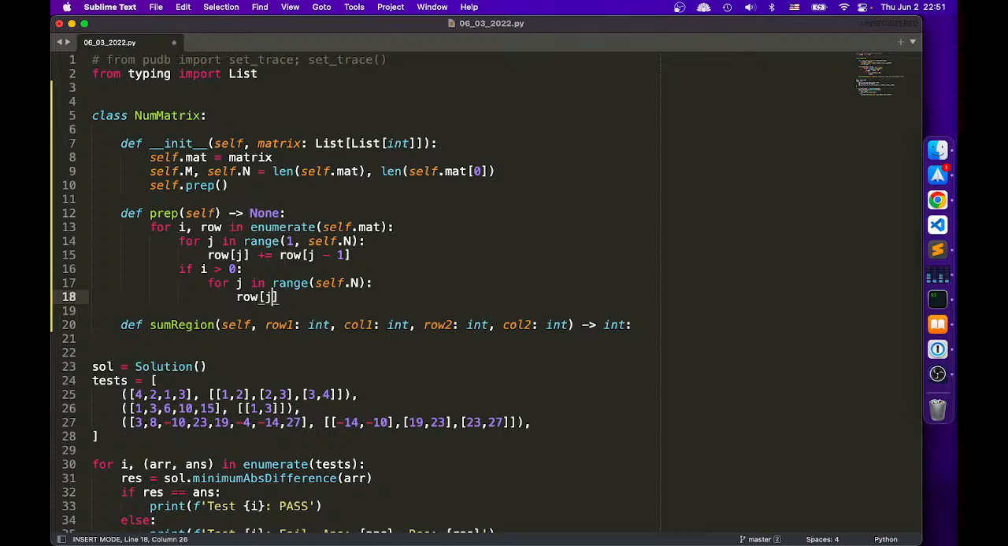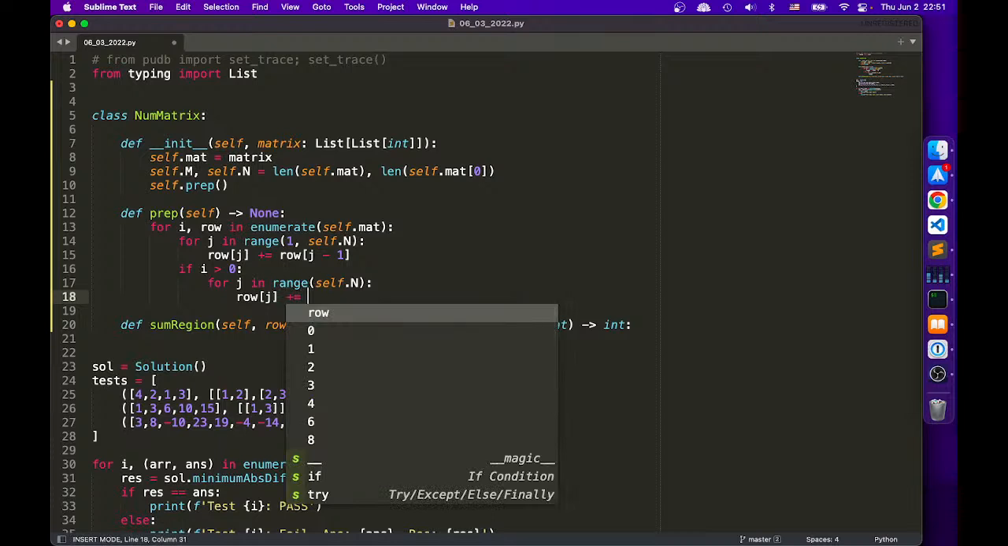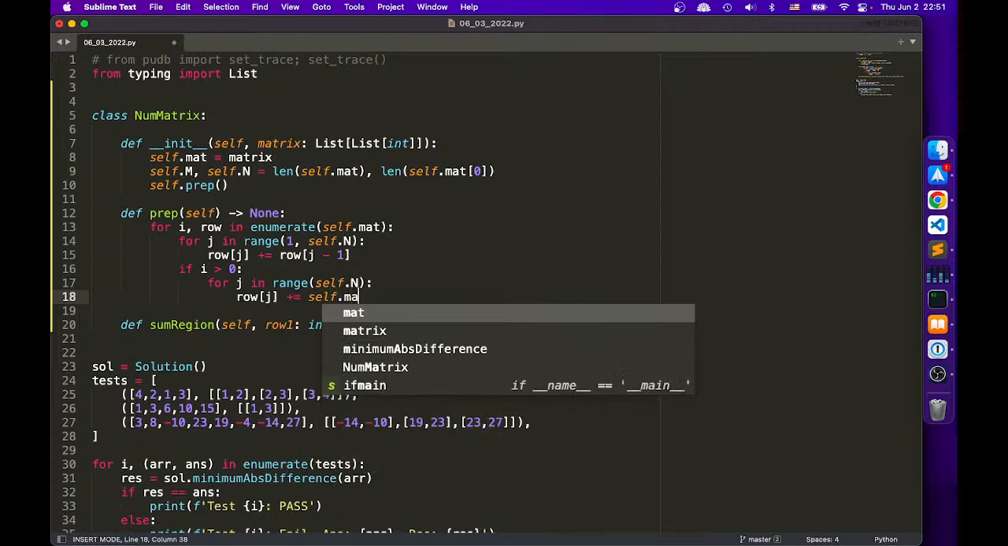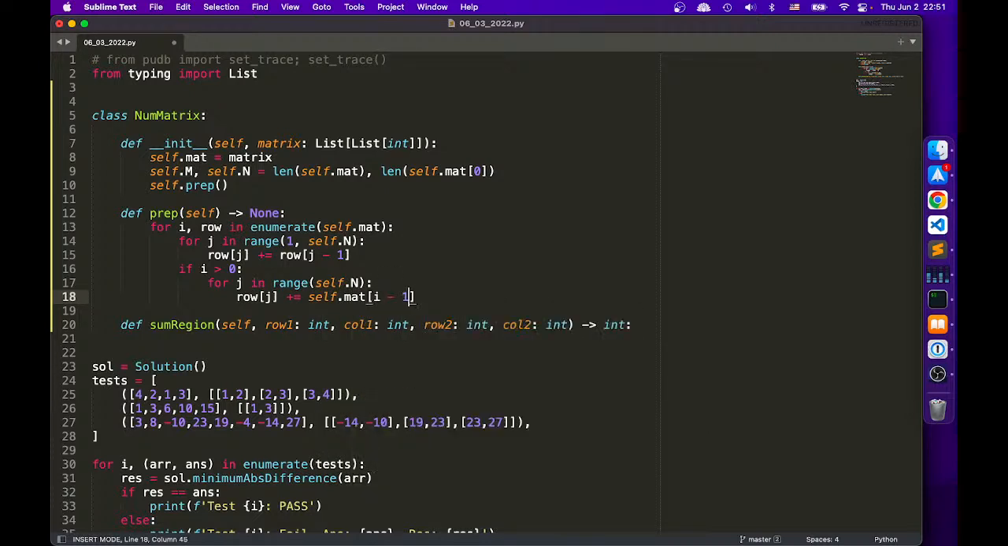Yeah, so we need to do this first, and then add to the top. Row j plus equal to self.mat i minus 1 j. So that's prep. Okay, so after we do prep, in some region, you have this value, right?